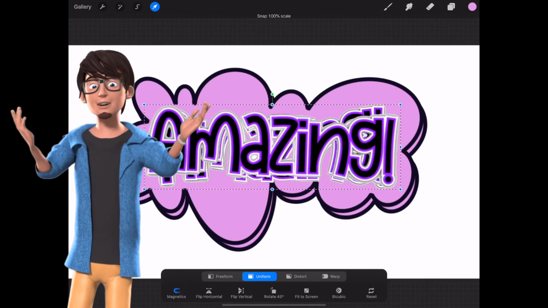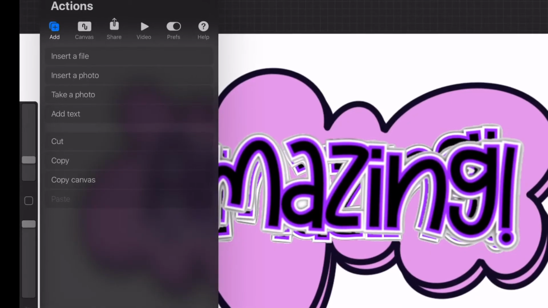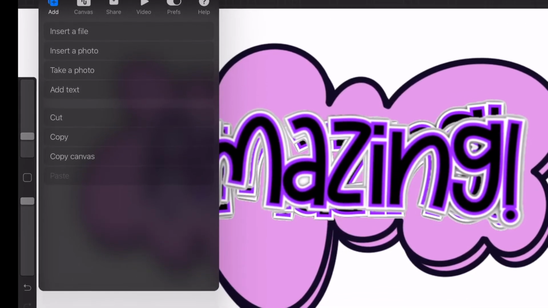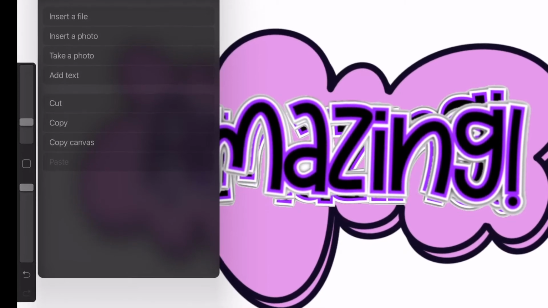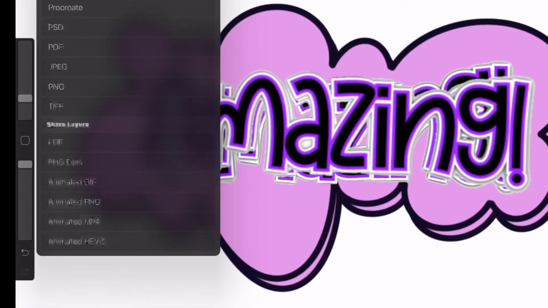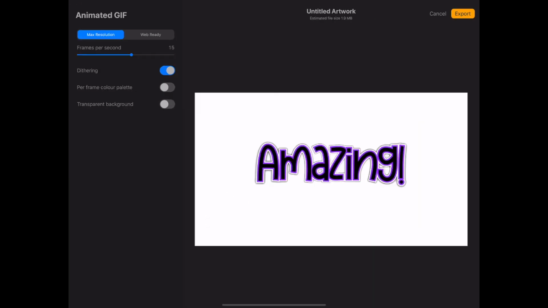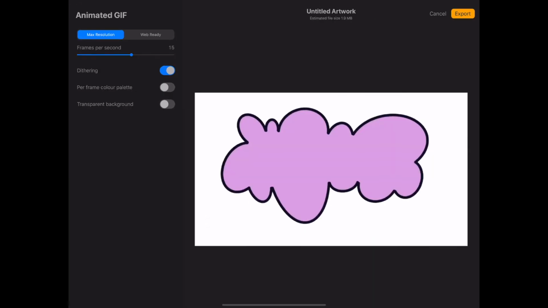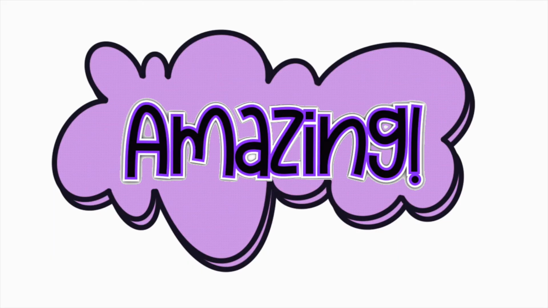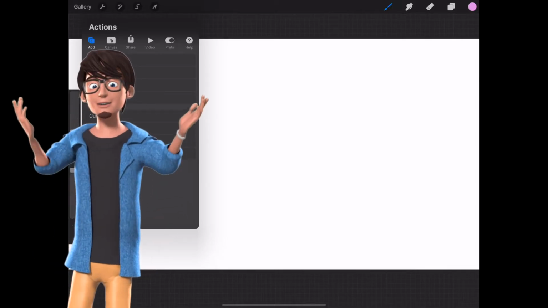Now go over to the Spanner tool and save this image as an animated GIF. Repeat the process using different images.